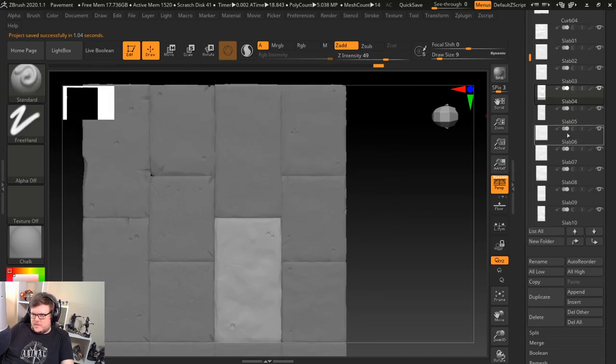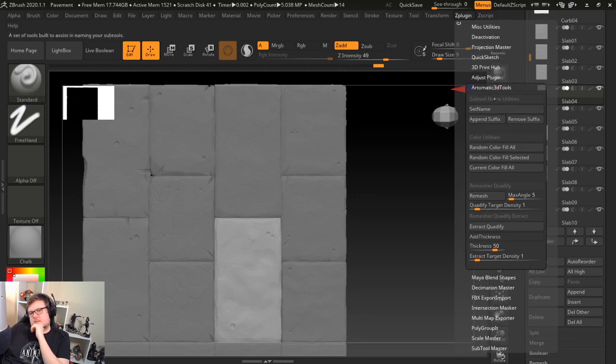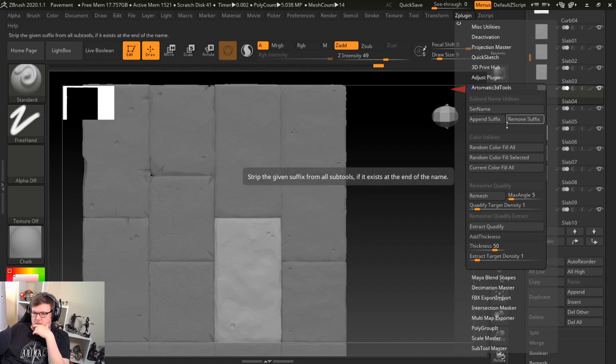Okay, so this is all named from Maya, but I actually bought a plugin, I can't remember what it's called, Automatic 3D. What this does is it names the prefix on here. Now, if you were doing a high poly model, I needed to put a prefix of underscore high poly so that I can match it inside Substance Painter.